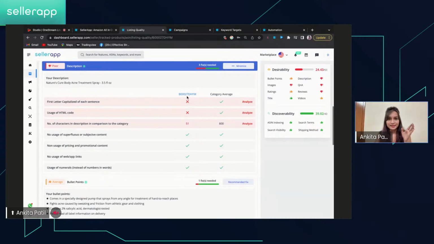Here is your ASIN which you have tracked, and this is your category average. Category average is the bestsellers average under that particular subcategory. So on the basis of each and every guideline, your ASIN will be compared to your category average. Here you just have to look for the red cross marks and the red digits, and you need to rectify those particular pointers to have higher desirability score.